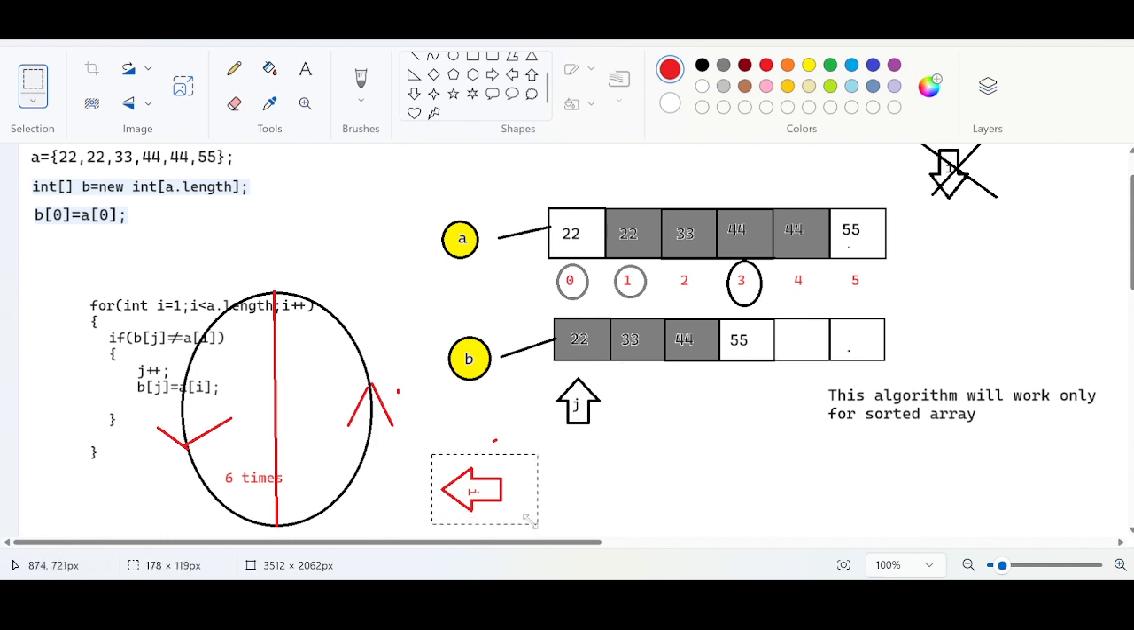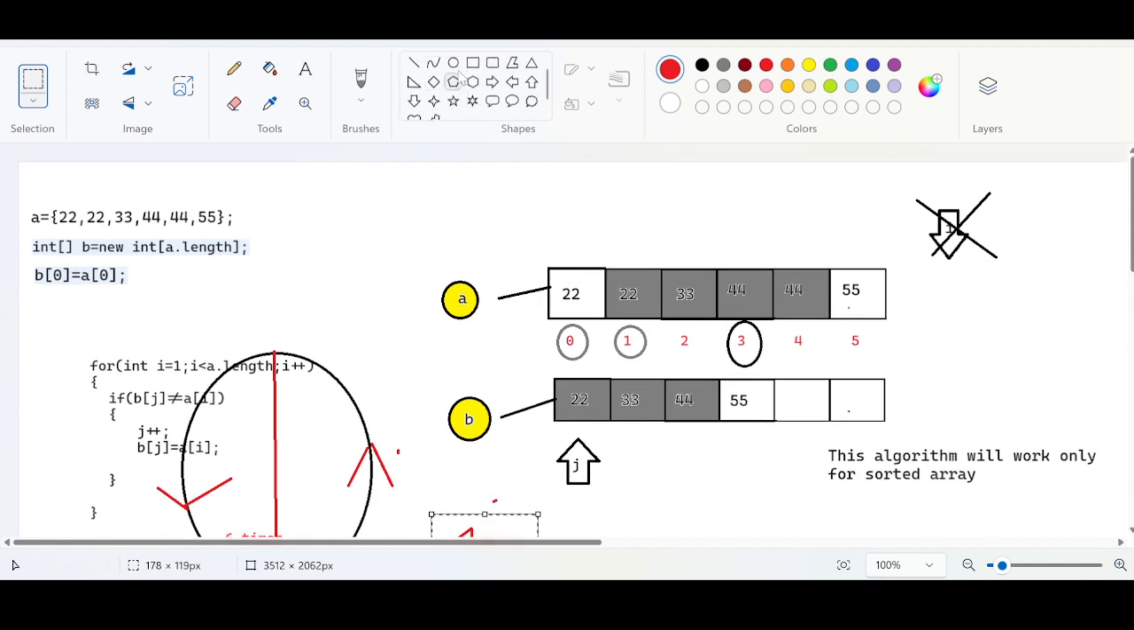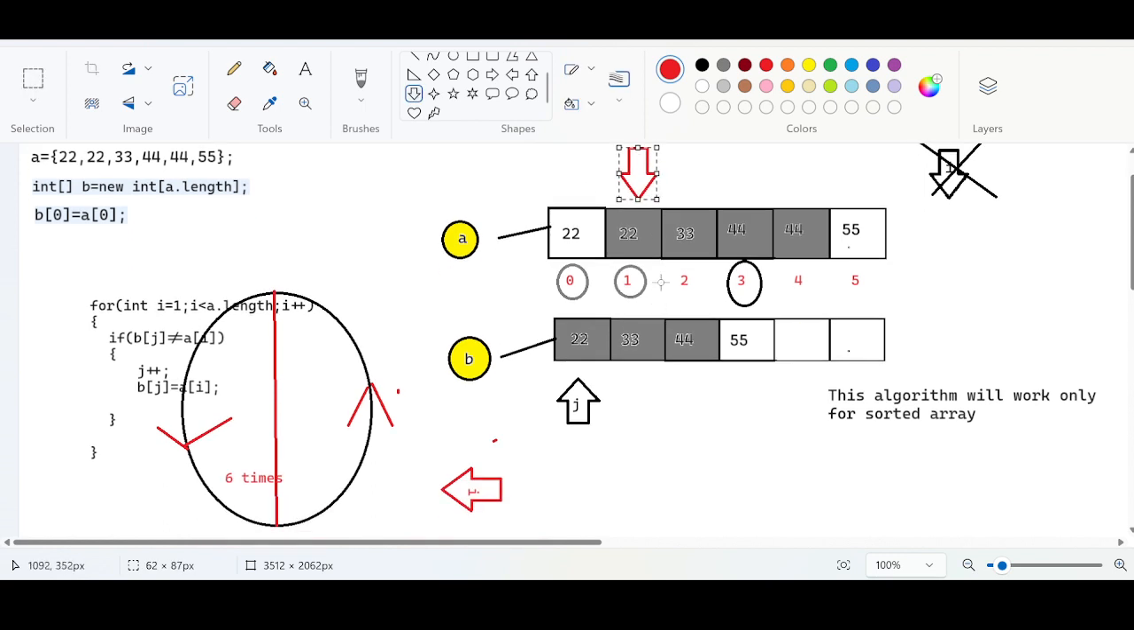Let me take the cursor here once again for our imagination. I starts from 1. This for loop is not going to run for 6 times. This for loop is going to run for 5 times because I is starting from 1. Let me write 5 times.